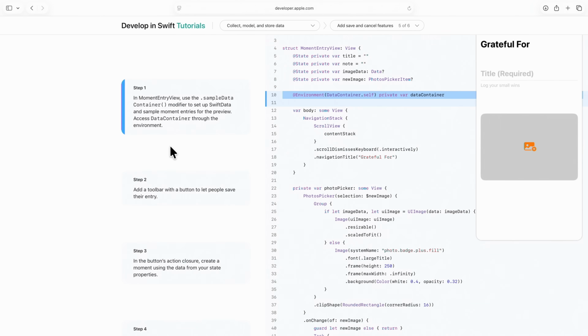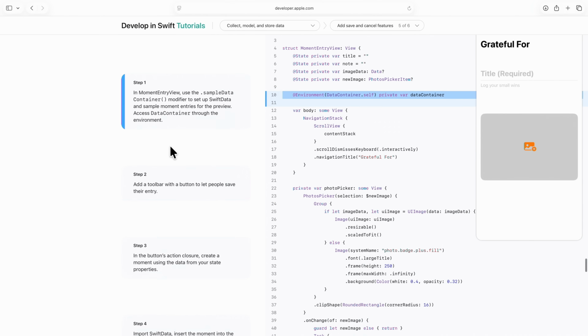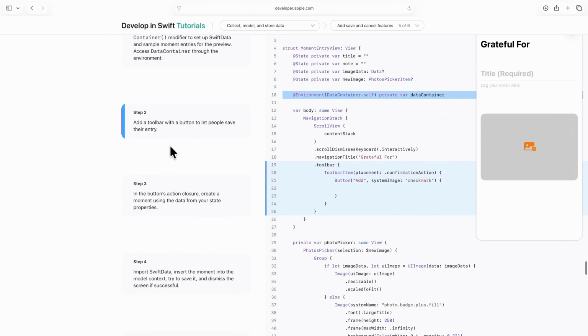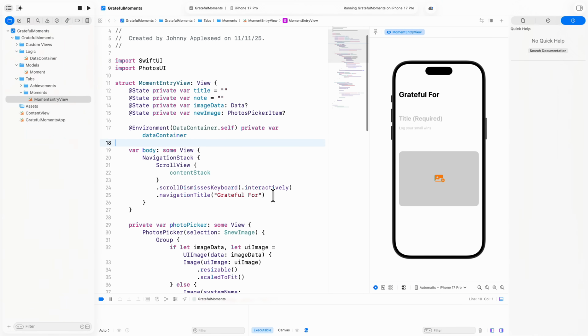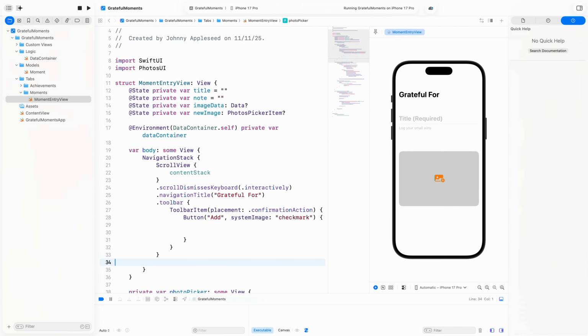I'll switch to the tutorial. I'll scroll down to step 2, which adds the toolbar with a button to let people save their entries. I'll copy the code from lines 19 to 25 and switch to Xcode. I'll paste the code right below the scroll view modifiers. And the preview now has a button with a check mark on the top right of my screen.